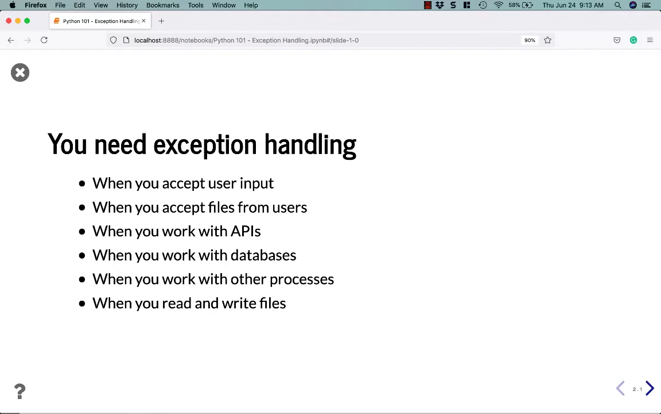So you might need exception handling when you accept user input. You never know what your users will do. They might type characters in that you don't expect. For example, you might have a dialog that asks for integers, and your user might completely ignore you and start typing numbers in or special characters.